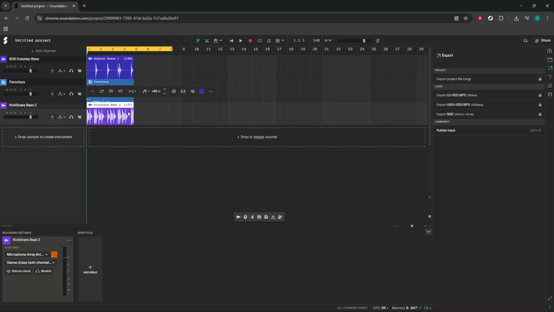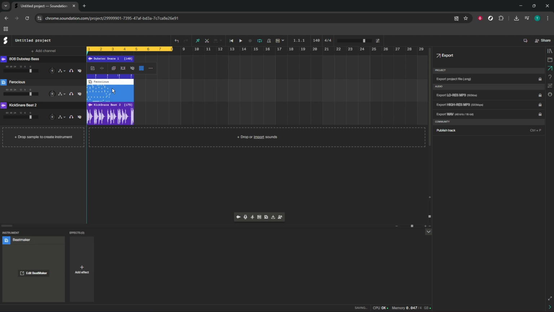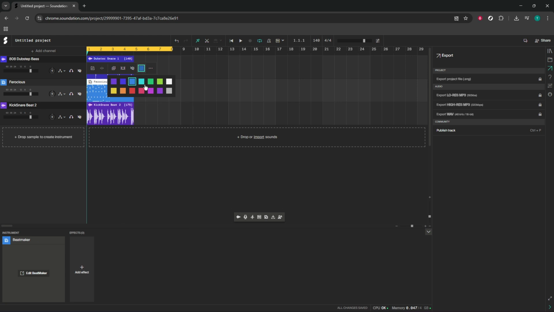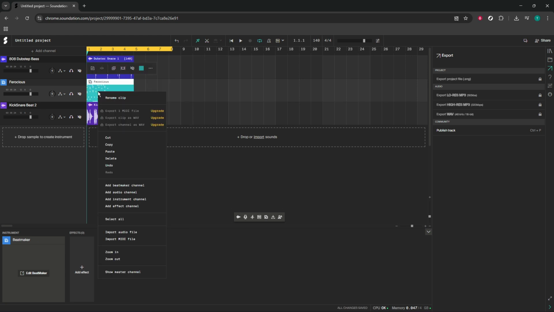Now, if you only need a specific piece, you can export individual clips or channels. Select the exact clip or the channel you want, then right-click. You'll see options like Export Clip as WAV, Export Channel as WAV, or Export as MIDI. Exporting a clip gives you just that region. Exporting a channel gives you the whole track as a stem, including its effects and automation. Choosing MIDI saves the note data so you can use it with other instruments later. Keep in mind that MIDI isn't audio, so it won't include recorded sounds or effects.